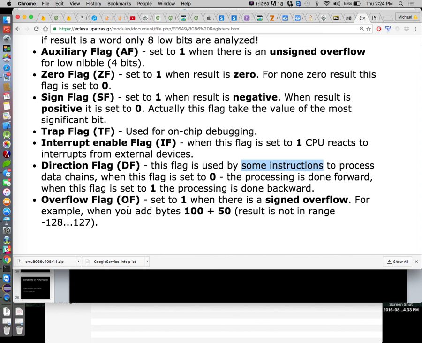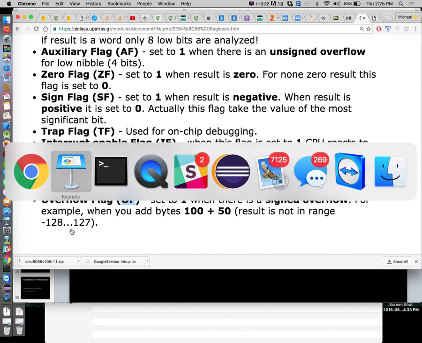And then the overflow flag. This guy's actually fairly common as well. Less common than the carry flag and the zero flag, but common. It's set to 1 when there is a signed overflow as opposed to an unsigned overflow. For example, when you add 100 plus 50, the result is not in the range of -128 to +127 when we're dealing with signed numbers as opposed to unsigned numbers. So we would get an overflow in that particular case. That makes some sense?